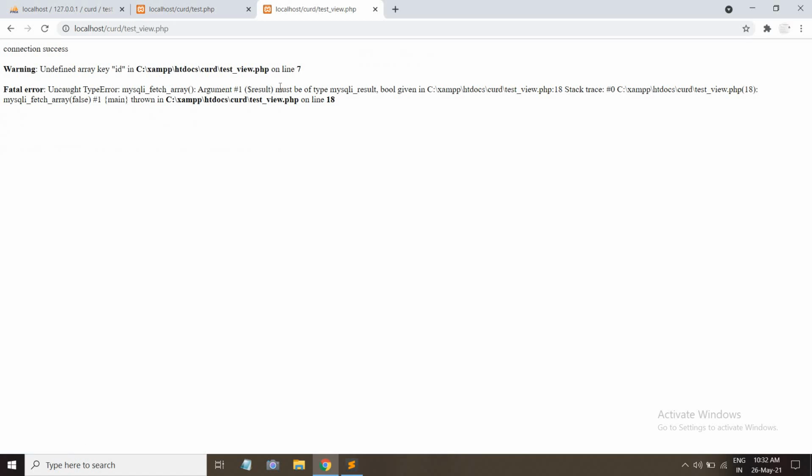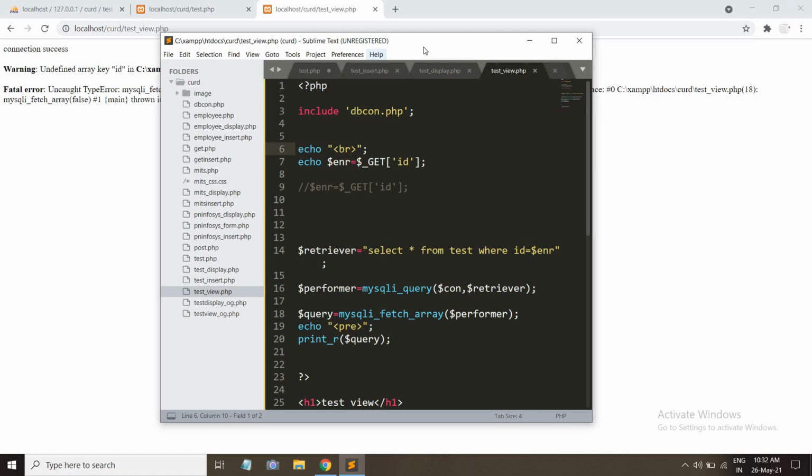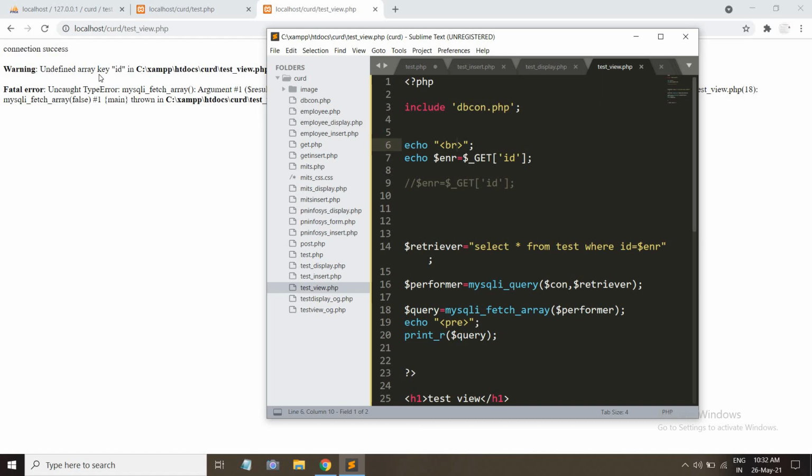Warning, array ID on line 7. Okay, fatal error. I'll sort it out. It's interesting to see this. Okay. Oops. But it's saying undefined array key ID.